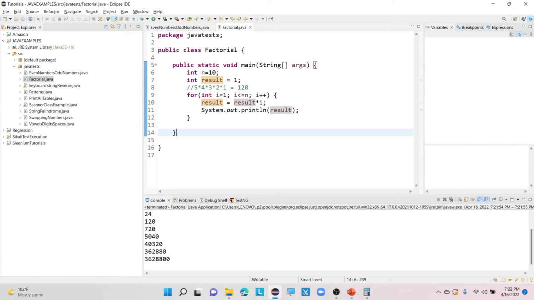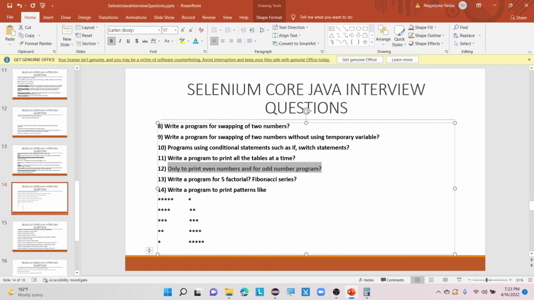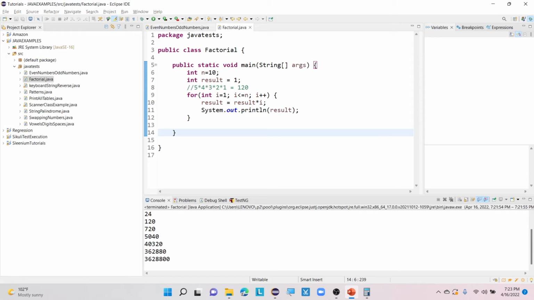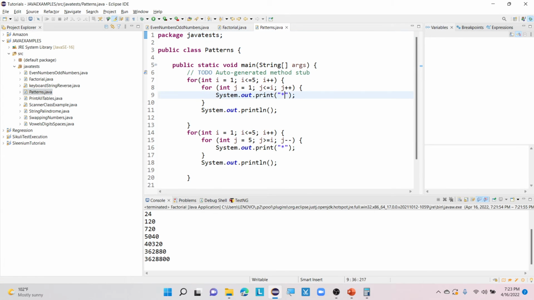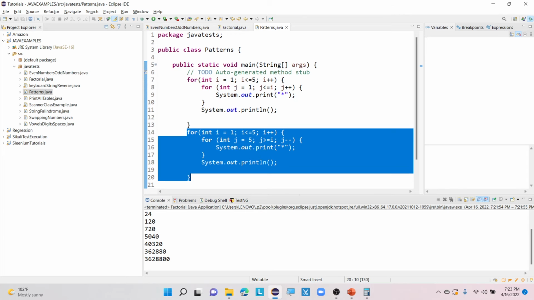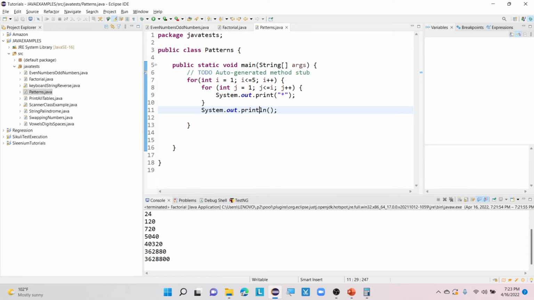As for the Fibonacci series, you can have a look into that one. I am not going to provide it for the time being. So next I want to write a program to print patterns like this. Write a program to print patterns like what I am showing here. Now let me execute this program and we will see the output. You can see this is my output.